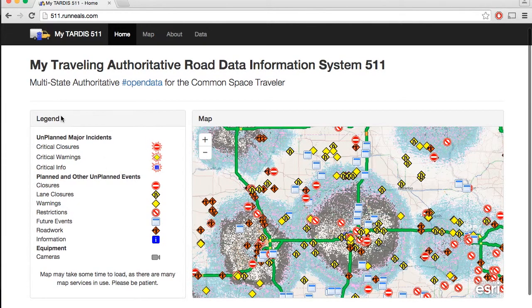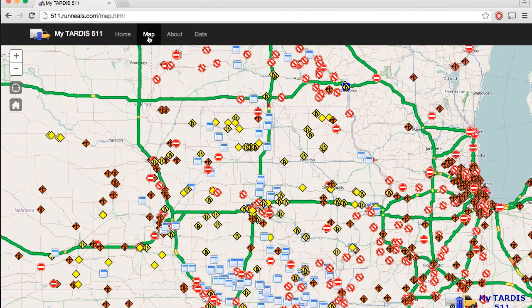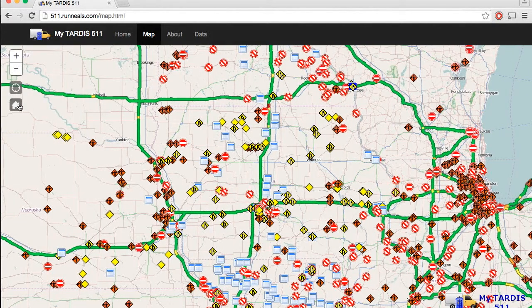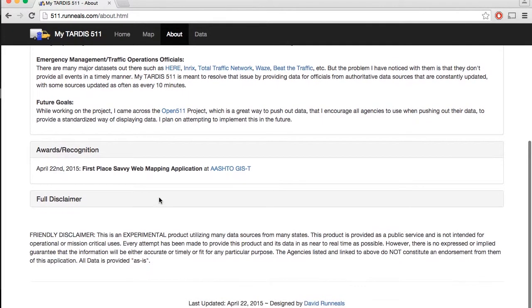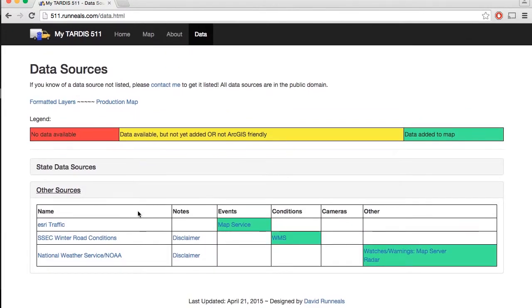Over on your left is your legend, and over on the map tab is a full-scale map with zoom in and out, and you also have the option to locate and track your location, along with setting your position back to the default home. On the About page, just some generic information. And then here's a data page for other sources. Basically, I'm pulling in the SSCC winter road conditions from the University of Wisconsin, and watches and warnings, along with radar from NOAA.